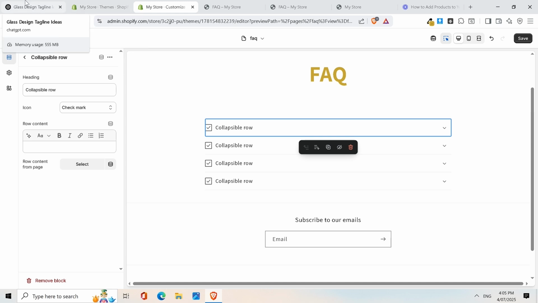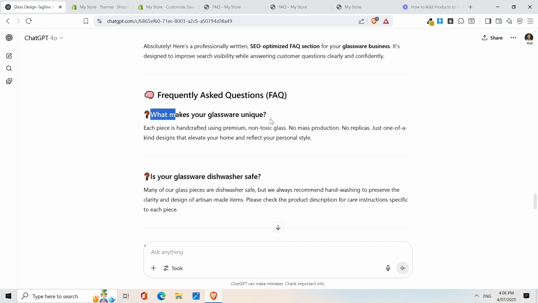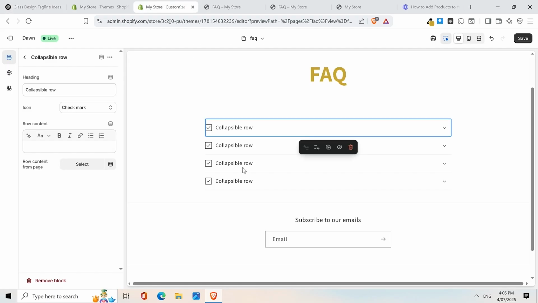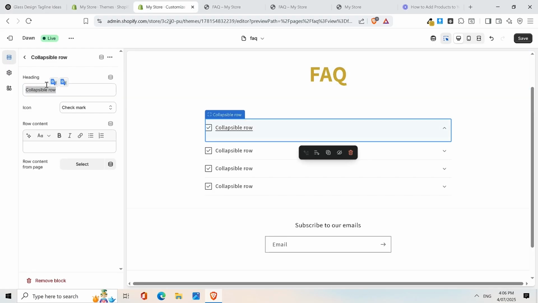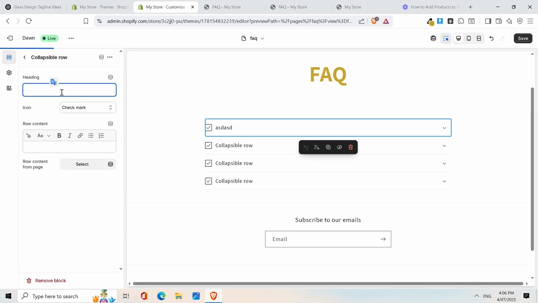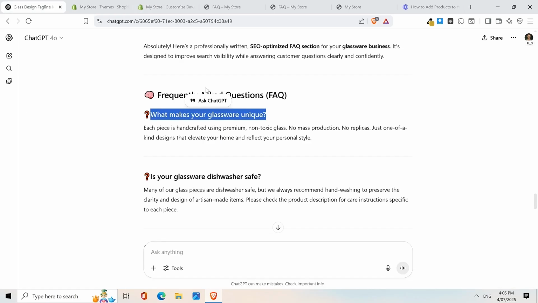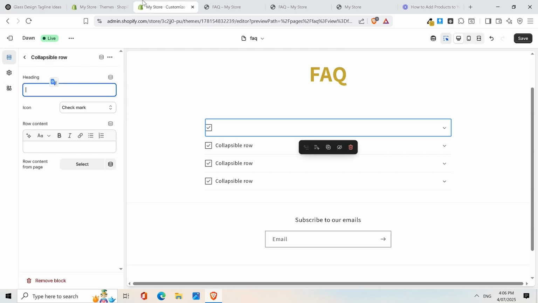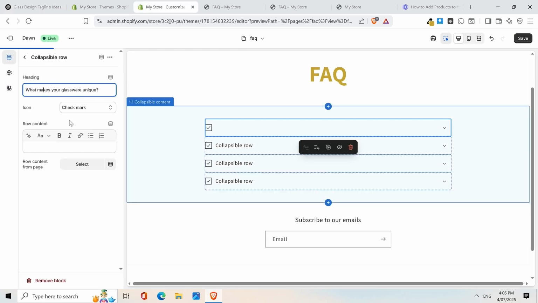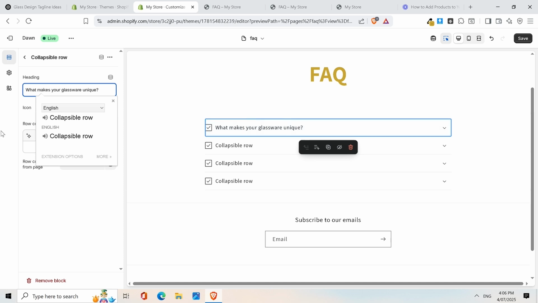It'll come up. So you're just going to go across here, and then say, what makes your glassware unique. You're going to copy that from ChatGPT. You're going to go back here, and you're going to go to heading here, and you're going to change that to, why will you not do that? There you go. Now it's changing. Okay, so we're going to do that again, copy that, and then place that in there. Cool. What makes your glassware unique?